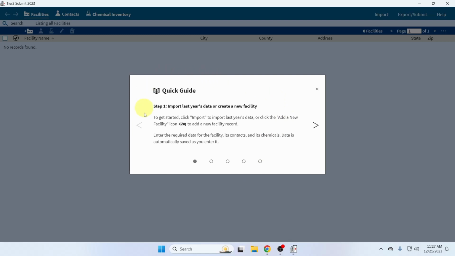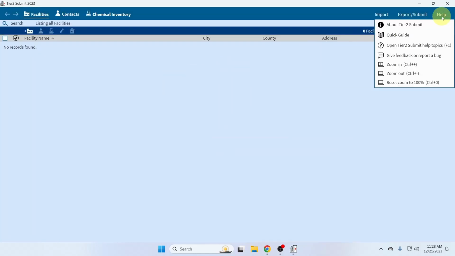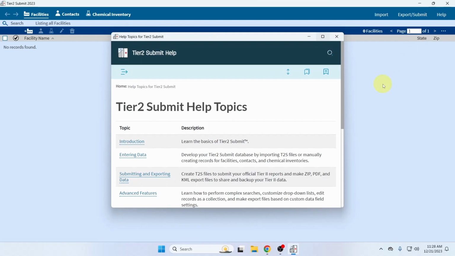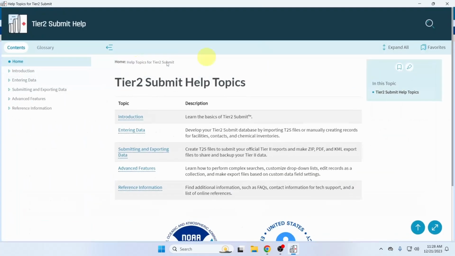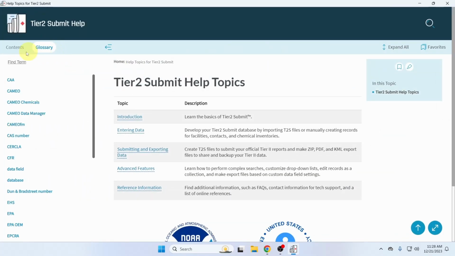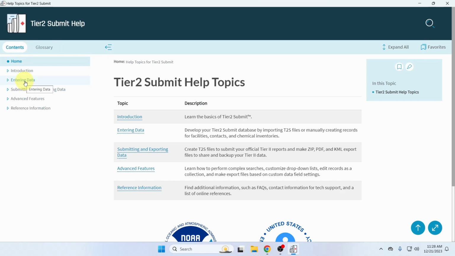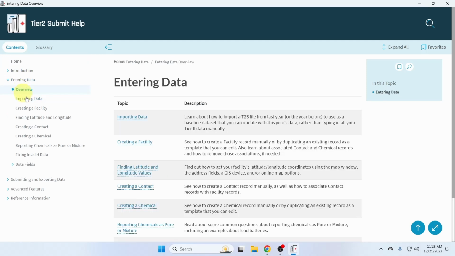And then you'll be greeted by a quick guide. We can return to these later by going to the Help section and clicking on About Tier 2 Submit or Quick Guide. It's most important to note that there's the Tier 2 Submit Help Topics. You can access this again by pressing the Help button and then opening the Tier 2 Submit Help Topics. This can also be opened by pressing F1. This window contains detailed information for each feature in Tier 2 Submit, as well as a glossary. The Entering Data section is an especially useful resource. I'd recommend checking here first if you run into an issue while entering your data.